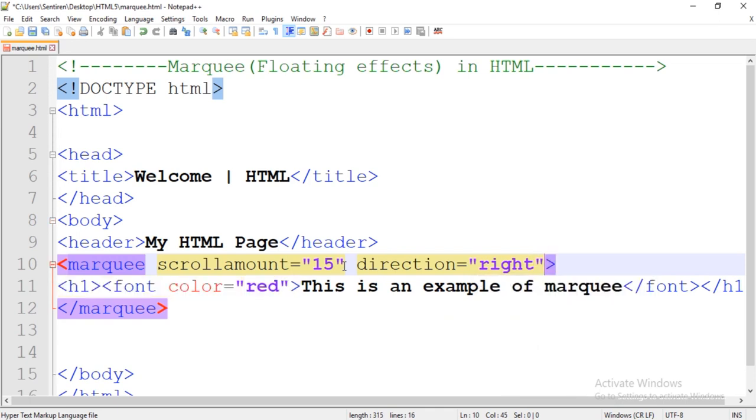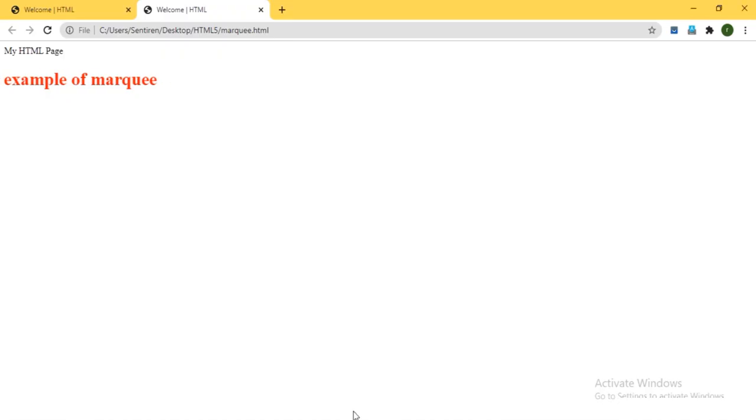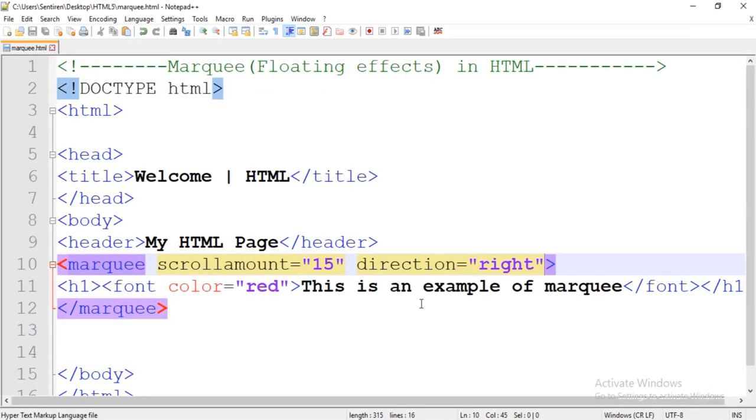Let's save this one. So we have set the direction of our Marquee to right. Let's go ahead and check it. Now it will go to the right side of our browser. If you want to make it move upward, you just have to give direction is equal to up, or direction is equal to down. So that's how we can change the direction of our Marquee. All right, so now it's floating from left to right.